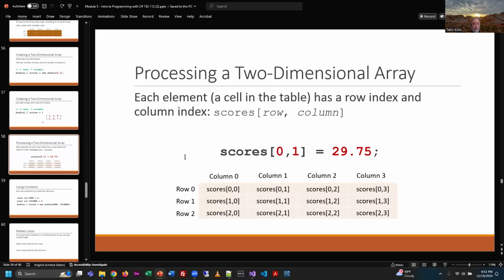Okay, so this is like the syntax. So for example, this statement here would take the value of 29.75 and place it into this memory spot here in the table. Right. And I think of a 2-dimensional array as a table because that's what it is, right? That's what it looks like.